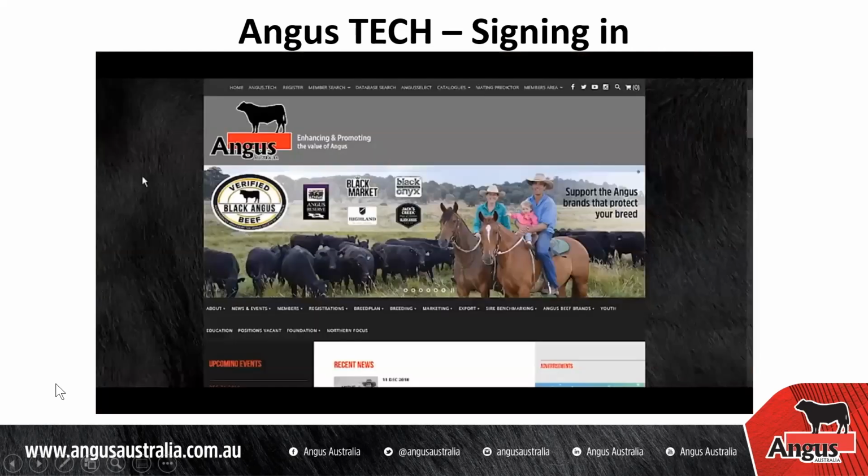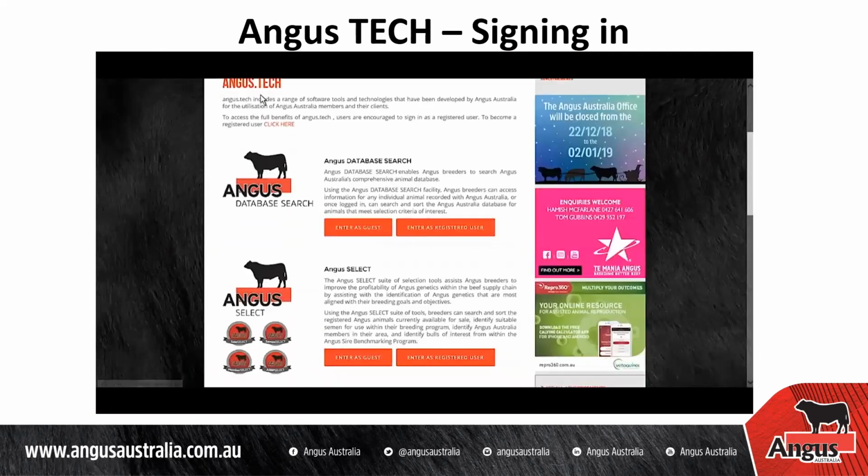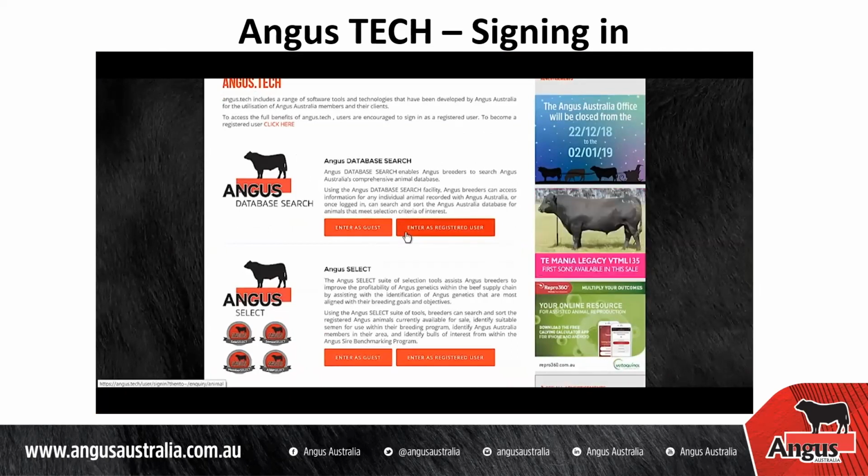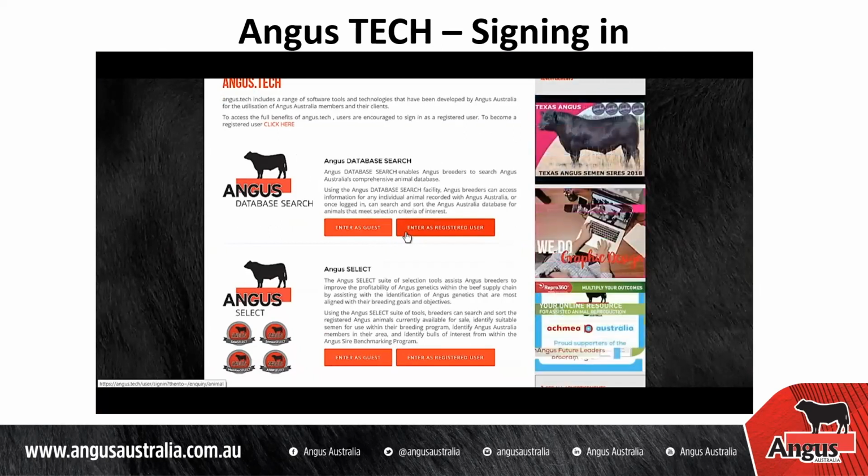On the Angus Australia homepage, select Angus Tech at the top of the page. Scroll down to Angus Database Search, where you can enter in as either a guest or registered user. Entering in as a guest will not give you full access to the information within the database, and anyone can become a registered user and will gain access to all the features of the database.